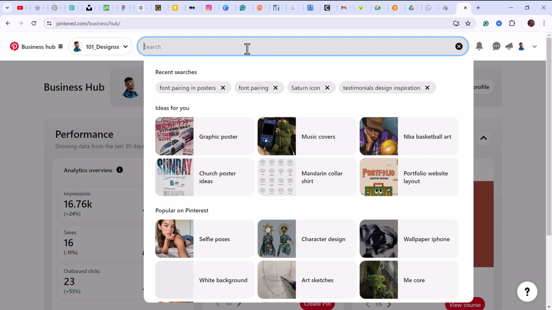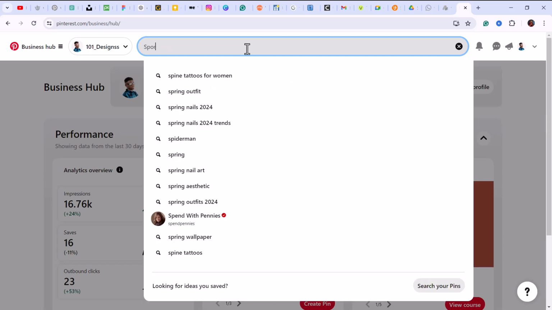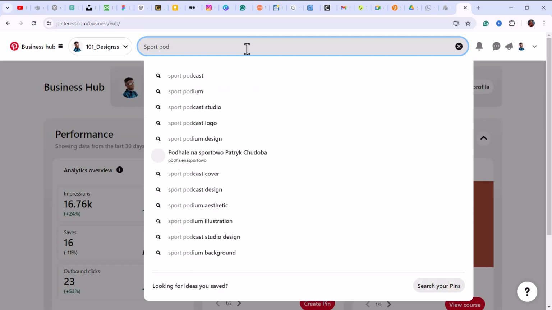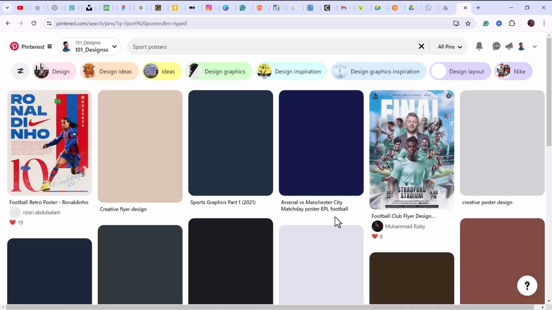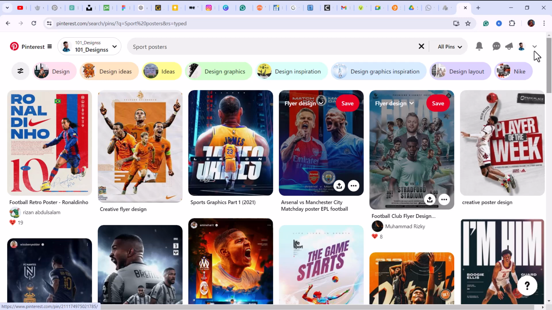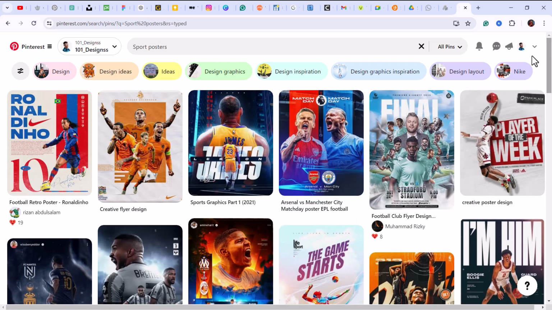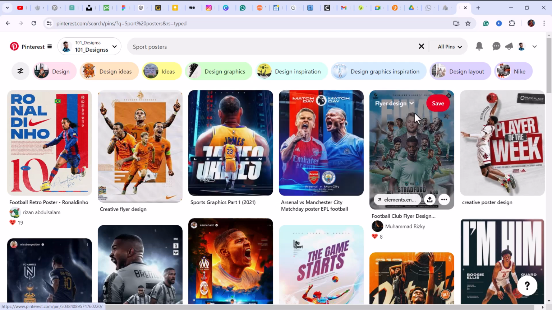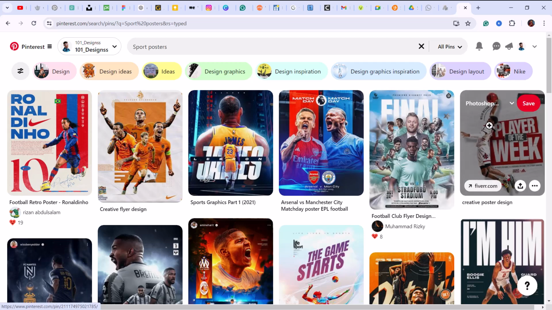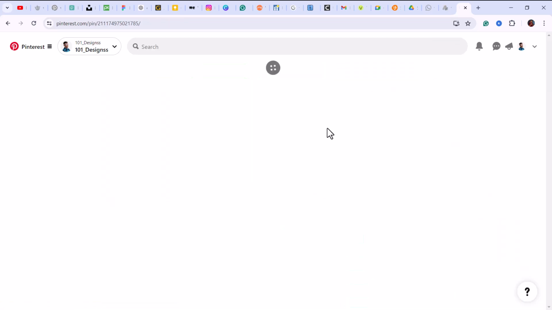So let me just say sport posters, for example. Yeah, and then you can see that they're giving you a lot of options of different things. So you can pick, let's say you save these first 3, and then you pick ideas on each of them, probably how they place the image in this one, how they use the text in this one. Let me click on this particular one.